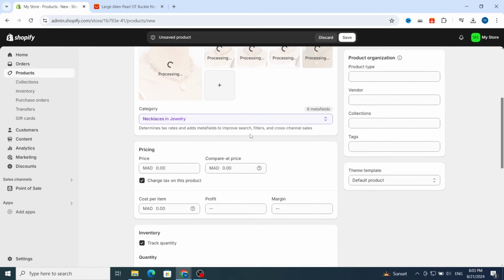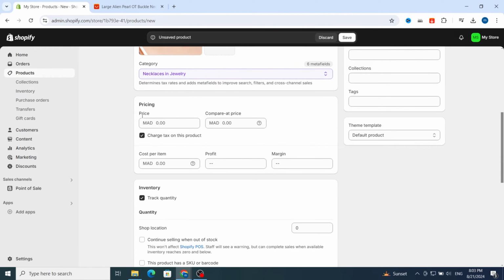Then, guys, after adding the pictures, scroll down to the pricing section. For example, $50, $59 before. Then this section is only about you. You can add your cost per item and it will give you the profit and the margin. For example, I buy the product at $5. As you see, guys, the profit is 45 and the margin is 90%.